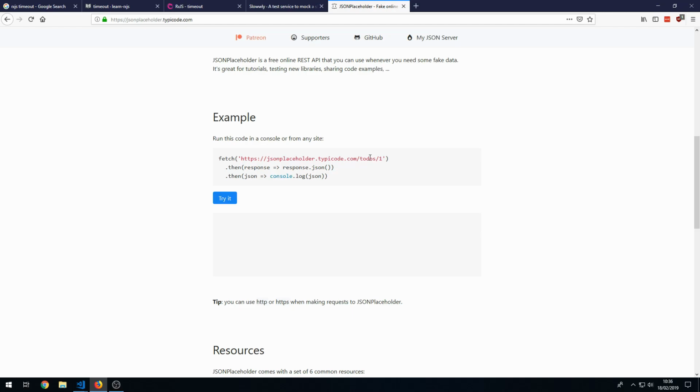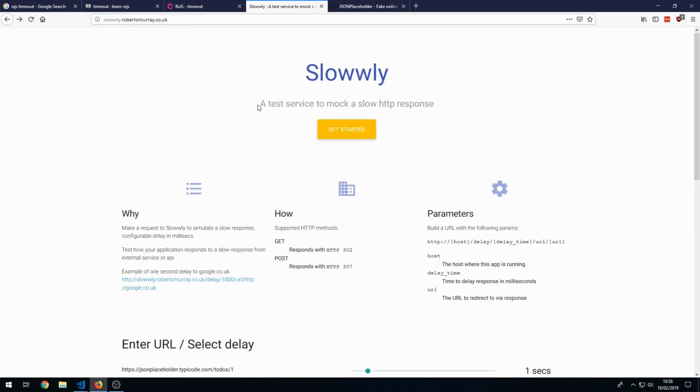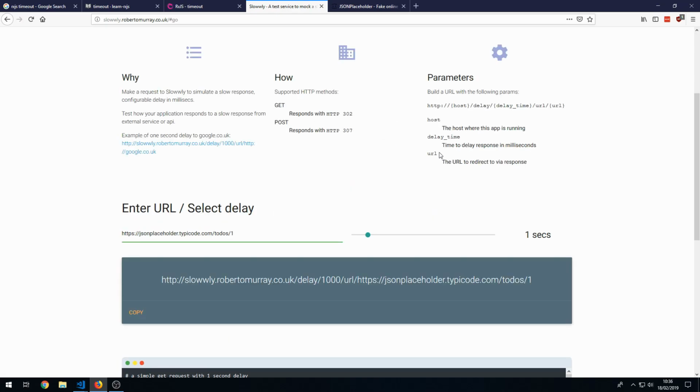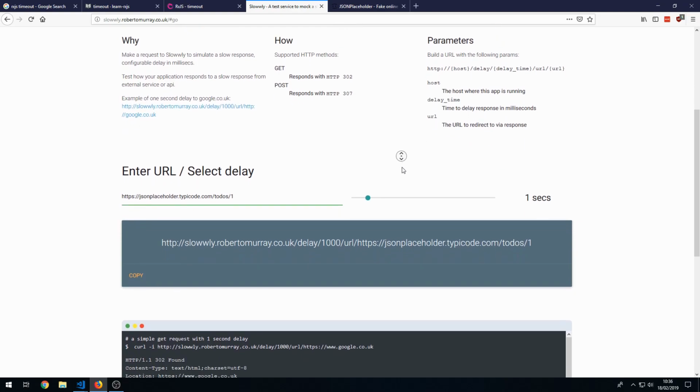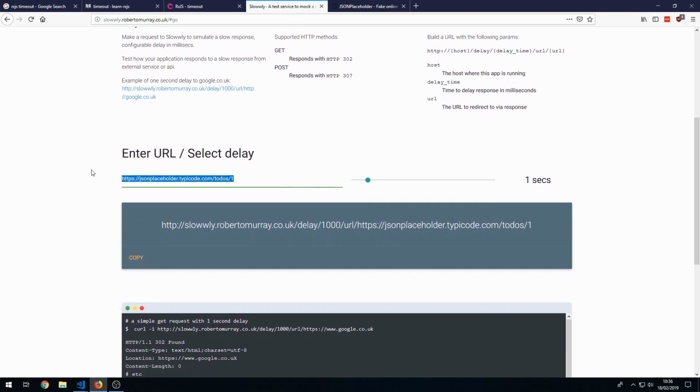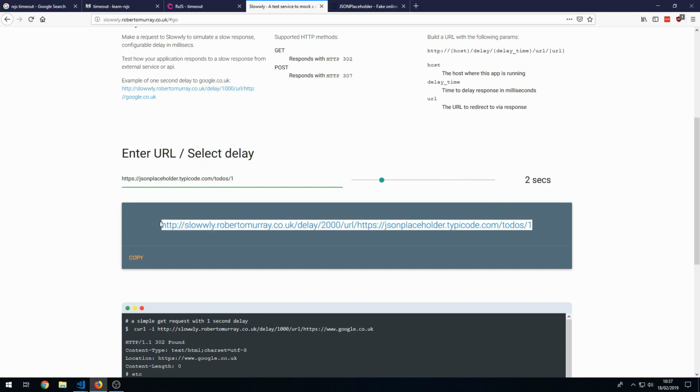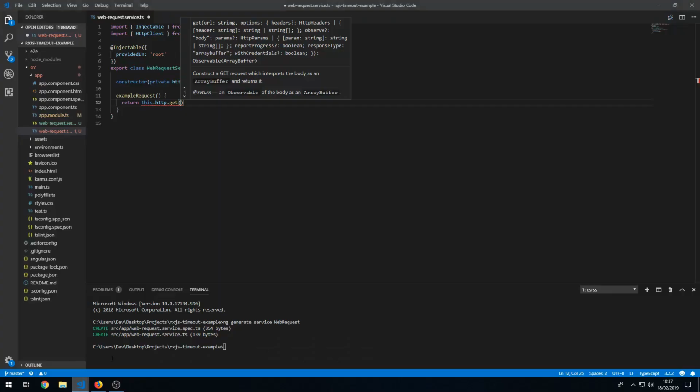Copy that. And I'm actually going to be using the Slowly service here, which is a test service to mock a slow HTTP response. Basically all it does is put a delay on our web requests. So I'm going to paste in the JSONPlaceholder route here, and I'm going to put the delay to 2 seconds. There we go. And I'm going to copy this route here, and go back to our service and paste it within this get method here.